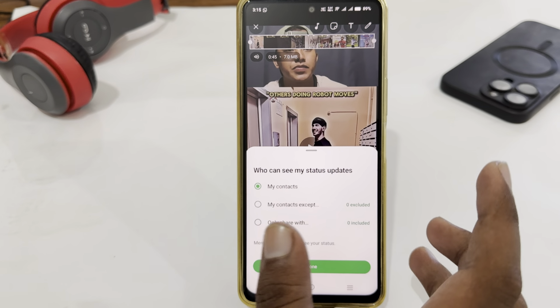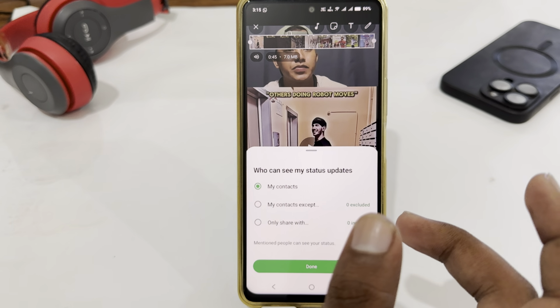So that's how you can easily know who is seeing your WhatsApp status.